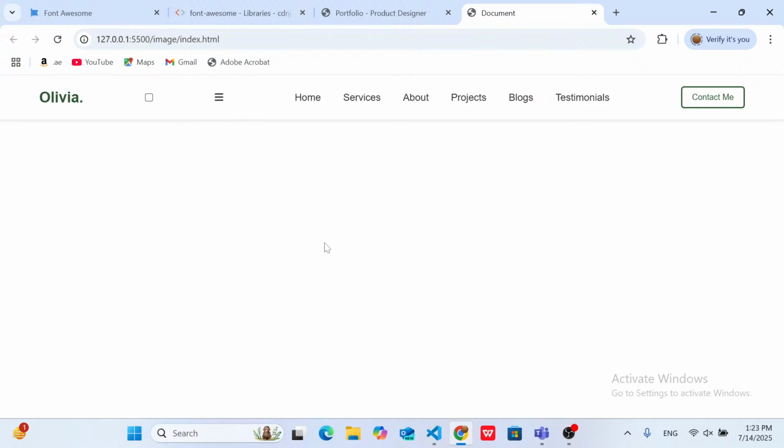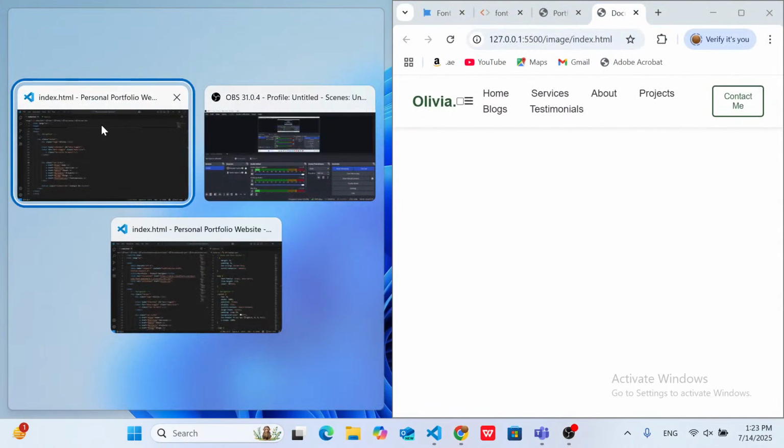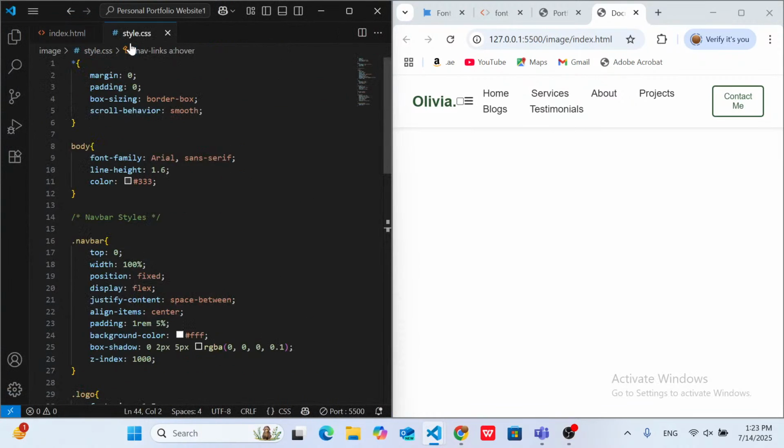But for now, I'll be hiding the navbar icon, both the navbar icon and the inputs and the menu toggle. I'll be hiding both because we don't need it now. But later, when we are done with the website, when we are working on the responsiveness, we'll be showing it back. So now I'll be hiding it. But before I hide it, let me style it first.